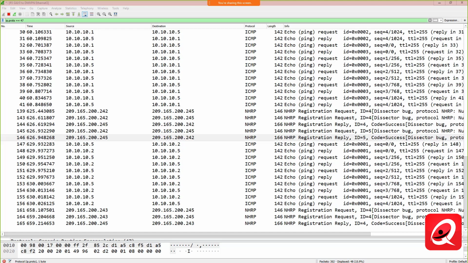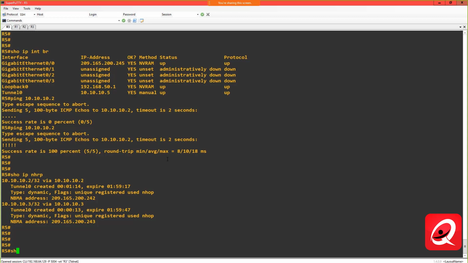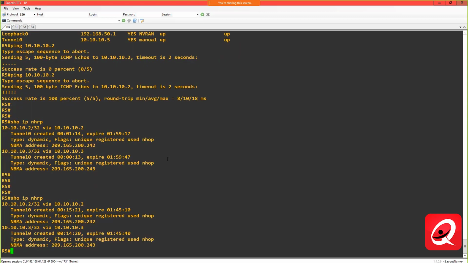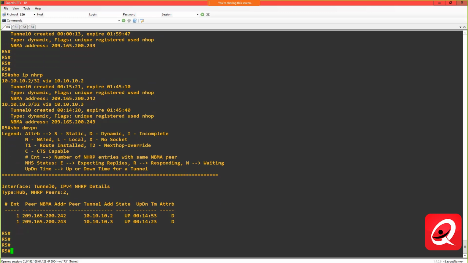All right. On router 5, we could see that those different spokes are registered. And if I do a show IP NHRP and a show DMVPN on router 5, we can actually see that this router is registered as the hub. We actually see it listed right here, type hub. And that's based on the configuration. There's a flag field in the NHRP messages that identifies that router as the hub.